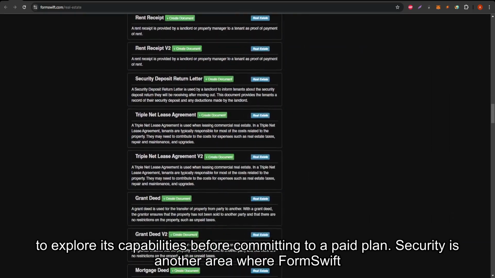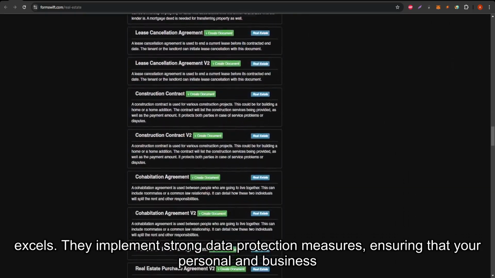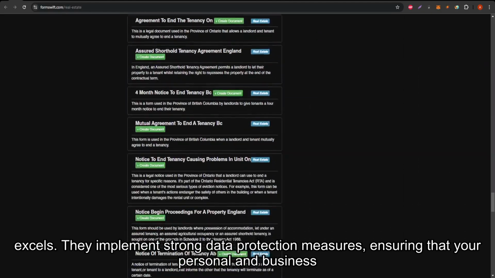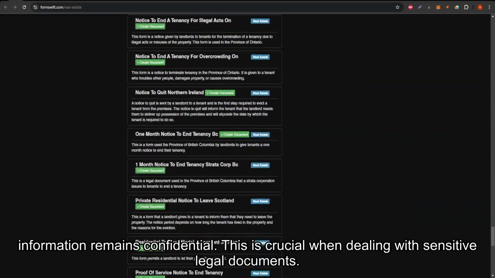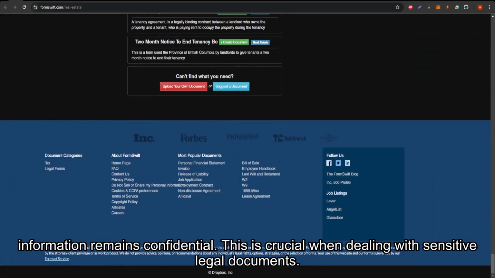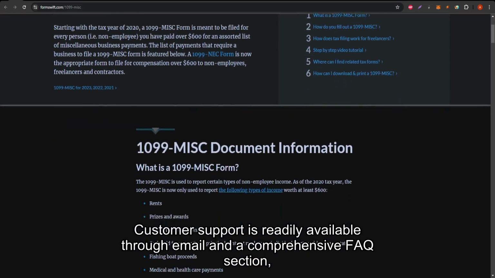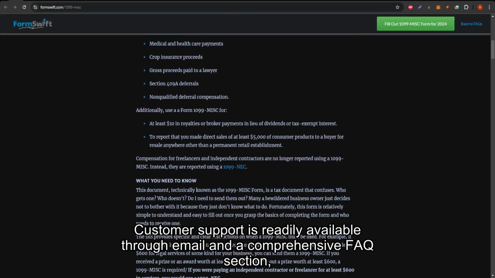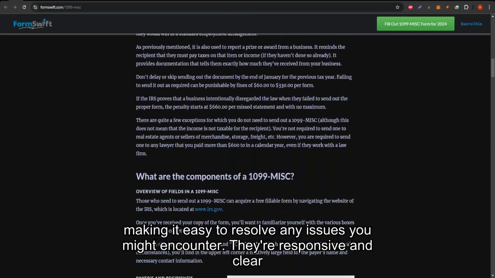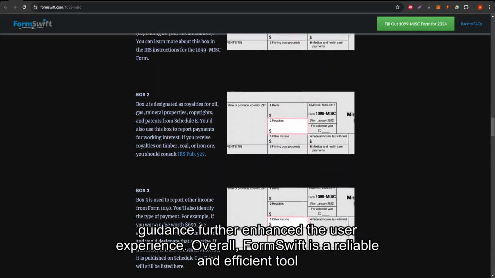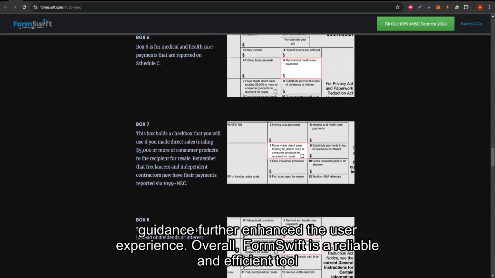Security is another area where FormSwift excels. They implement strong data protection measures, ensuring that your personal and business information remains confidential. This is crucial when dealing with sensitive legal documents. Customer support is readily available through email and a comprehensive FAQ section, making it easy to resolve any issues you might encounter. Their responsiveness and clear guidance further enhance the user experience.